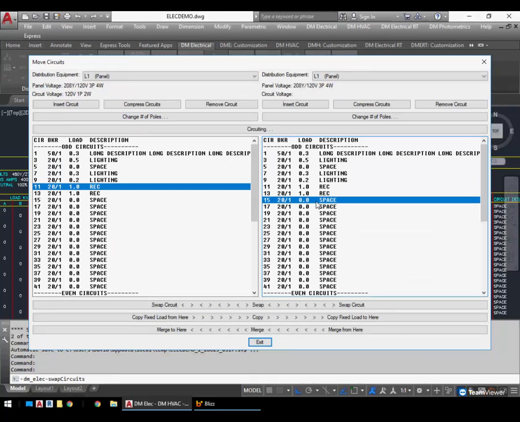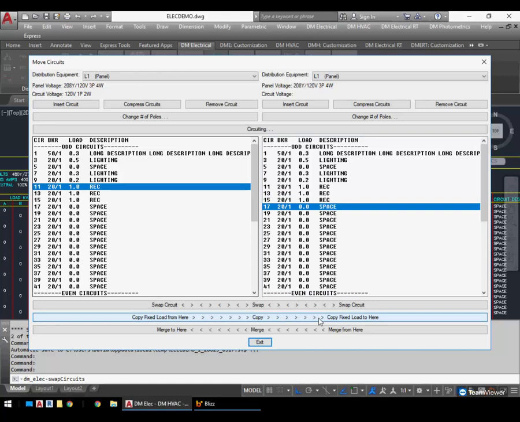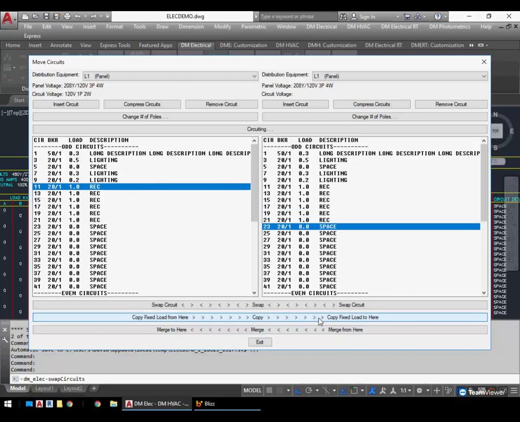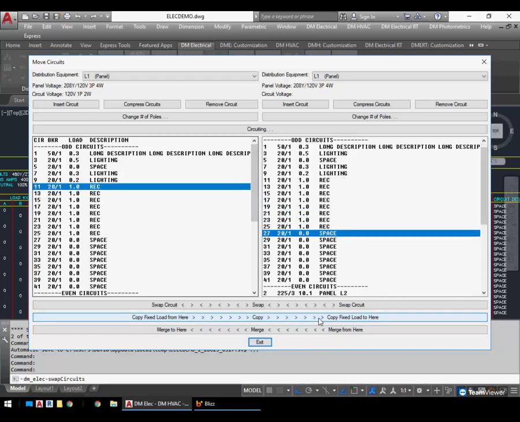And it also increments on the right to the next circuit, so if you have a bunch in a row that are exactly the same, you can just keep clicking copy and it'll keep making the copies. So if I click copy, it copies it, increments to 17. Copy to 17, increments to 19. So if you have a bunch, you can set a bunch of them that way.